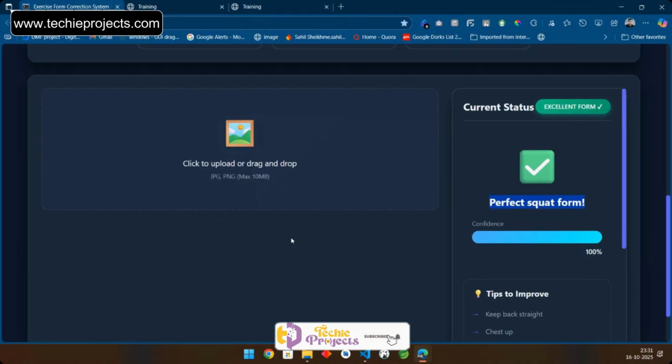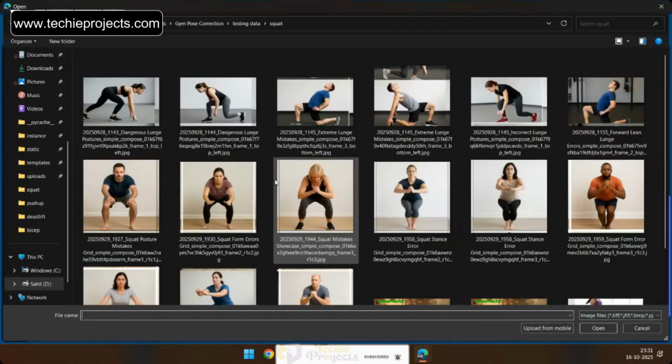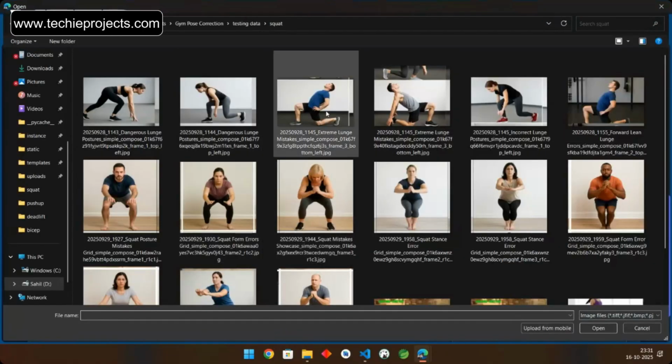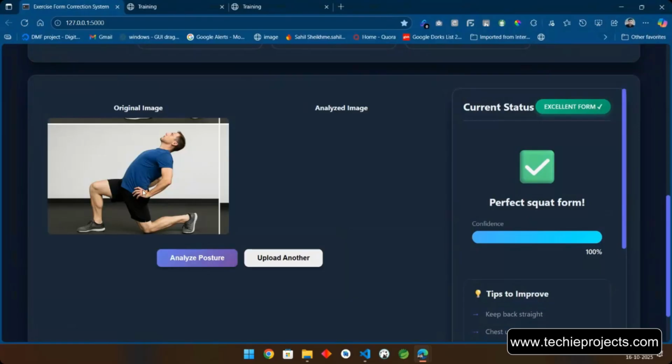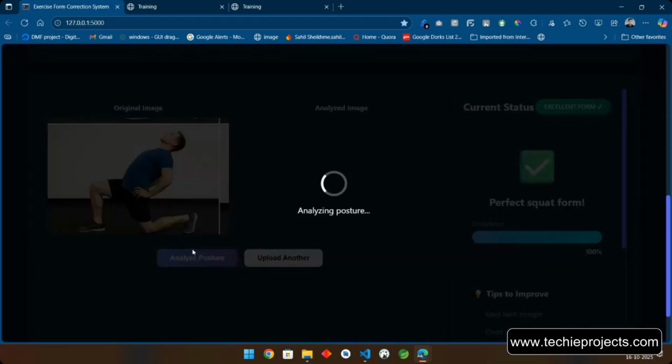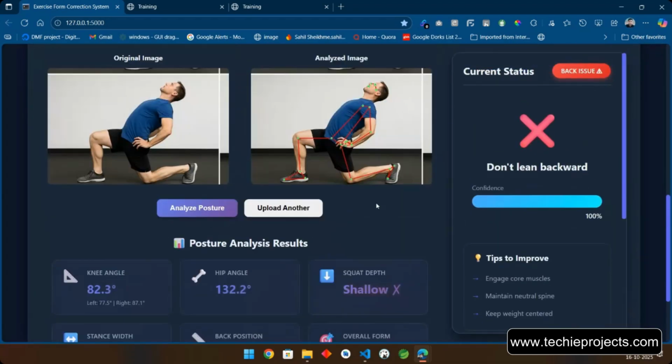Similarly, you can upload other images. Now let's try to upload an incorrect one. As you can see, this person leans very far backward, creating an arc pattern in the back, and it is incorrect. Let's analyze this one. We got the prediction: don't lean backward, because this person is going very far backward.